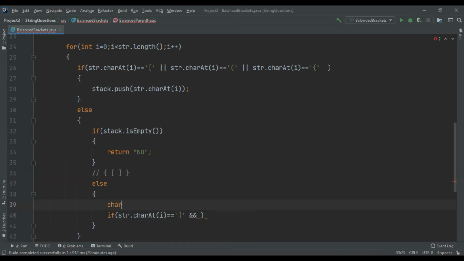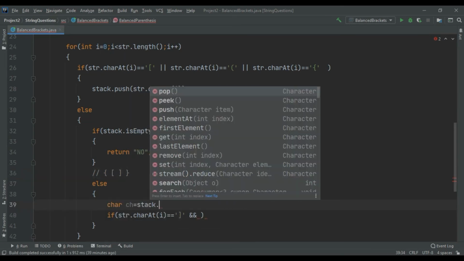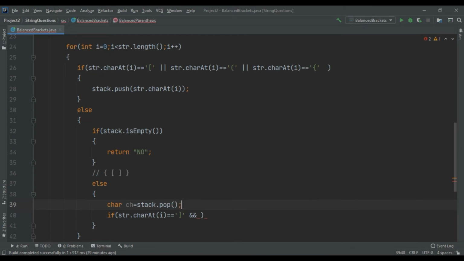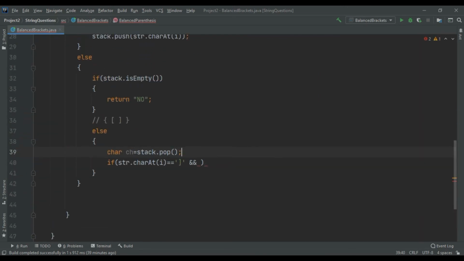So we can do character ch is equal to stack dot pop. Why pop, I'll tell you later. We would be popping all these elements. Why? Because at the end, if our stack becomes empty, it means that we have a balanced string. Else, it is not a balanced string. That's the main idea of stack.